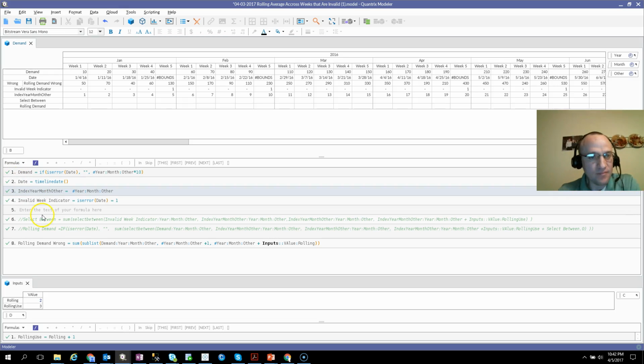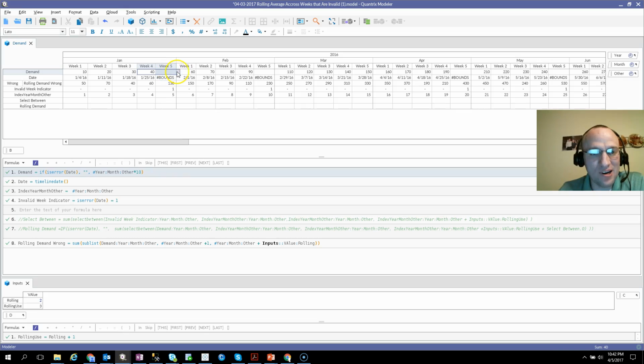Now what I want to do is know whether, within the offset time frame that I want to consider, which is 2 weeks, which I have down here as an input, one of these falls across an invalid week. So if I'm in week 3 and I want to take a rolling total of the next 2 weeks, I want it to come back and tell me this one's invalid, so I need to consider a 3rd week here.